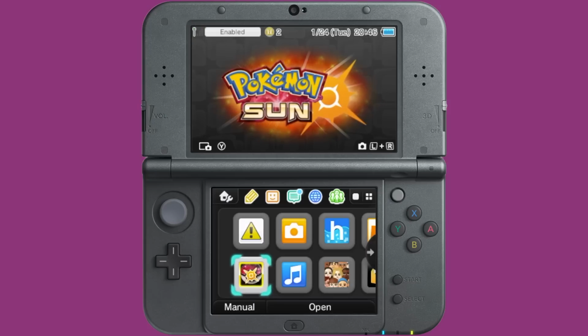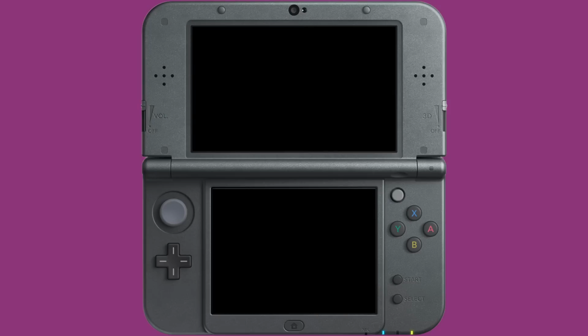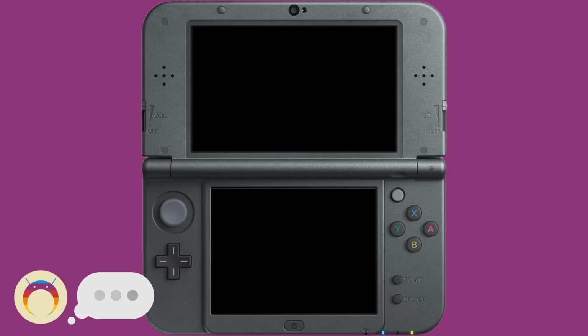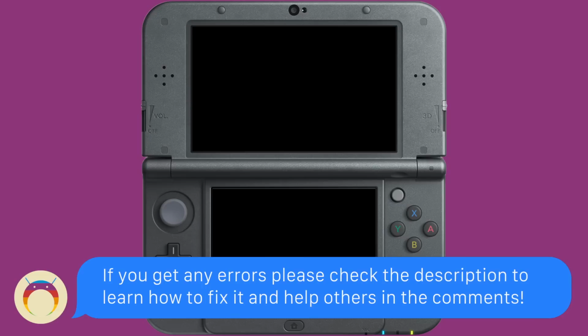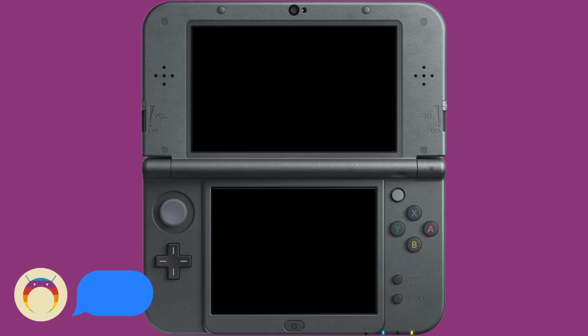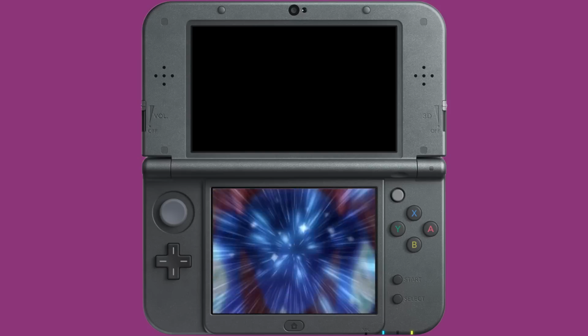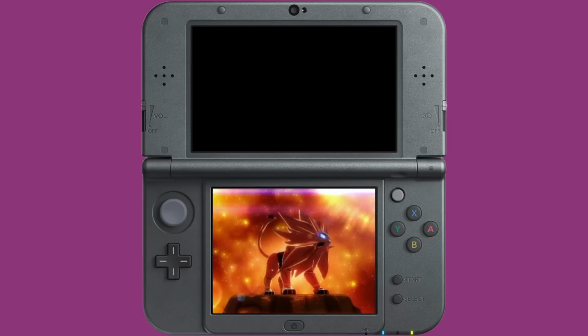When you first open your Pokemon Sun or Moon, it'll give you a black screen for like 10 to 20 seconds. I've left this all in real time so you guys can see how long it takes for me. If you stay on a black screen for more than 2 minutes, then you have a problem, you did something wrong. That's probably because you're not on the latest version of Luma 3DS. I'll have some troubleshooting in the description below if you all want to check that out to see what may have gone wrong.